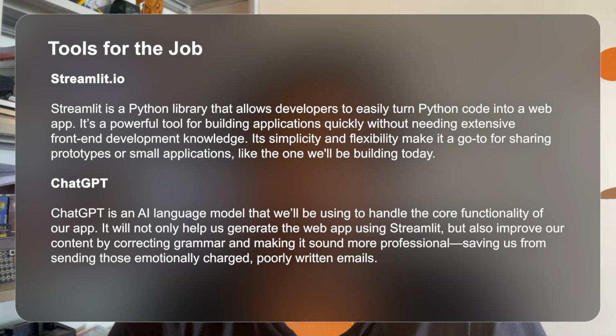The second one is ChatGPT. Of course, we'll have ChatGPT do all the heavy lifting. It will not only help us generate the web application using Streamlit, but also perform its core function, which is saving us from emotionally charged, poorly written email.